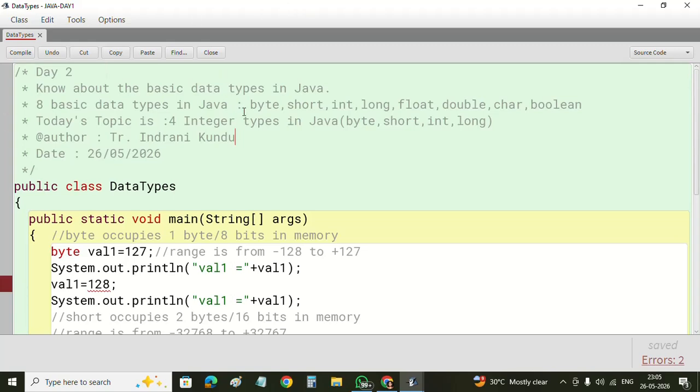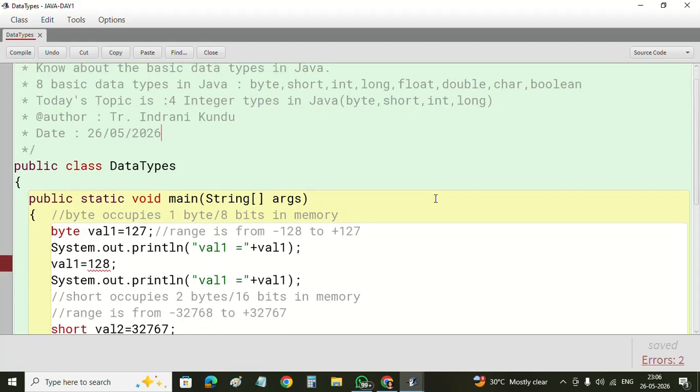So basic data types are the data types which the compiler knows. Byte, short, int, long, these 4 data types support the integer type of data. So today's topic is integer types in Java: byte, short, int and long. Out of 8 basic data types, today I will explain 4 basic data types: byte, short, int, long.